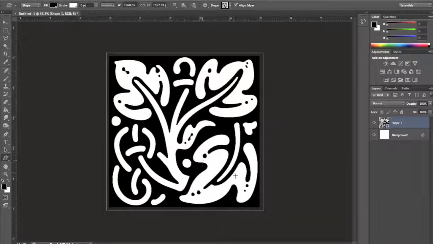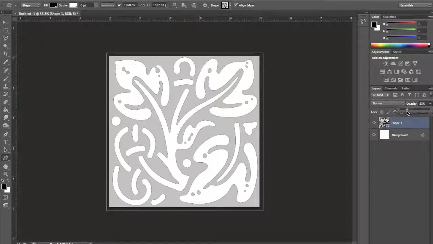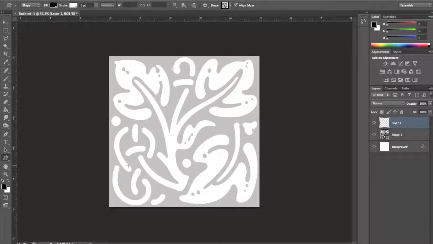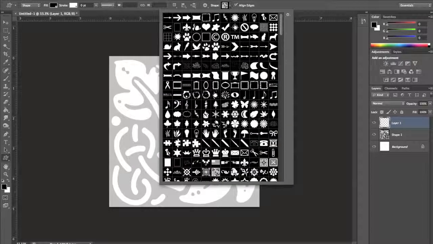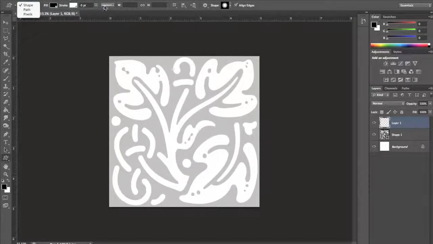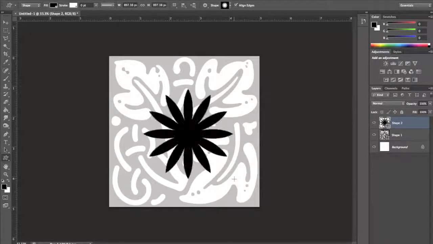Okay, so I'm going to lower the opacity of this and I'll put a few more layers on here. I want to show you that you can actually change and make your own custom shapes as well. So let me find a nice, easy shape here. How about, let's start with this flower. Now again, I'm on the shape mode, and I'm going to just draw my shape. So what if I wanted to change this shape and make it kind of my own?